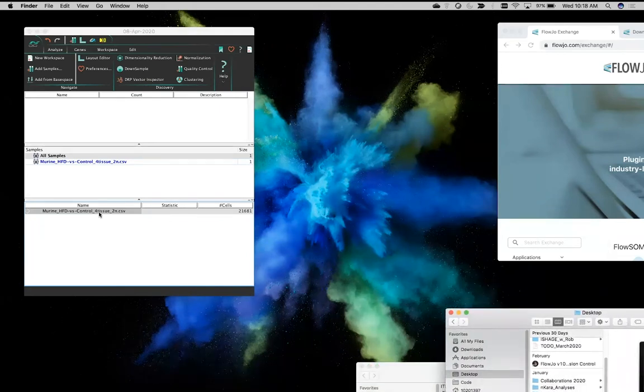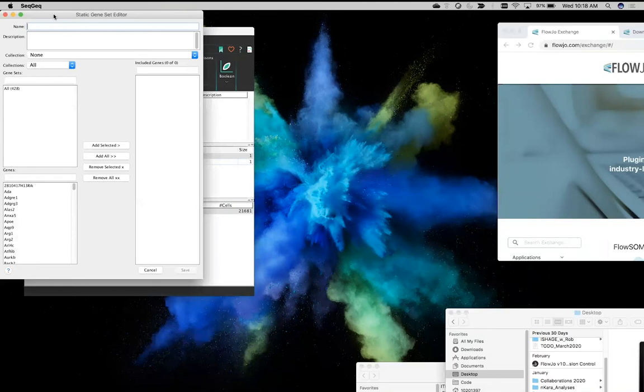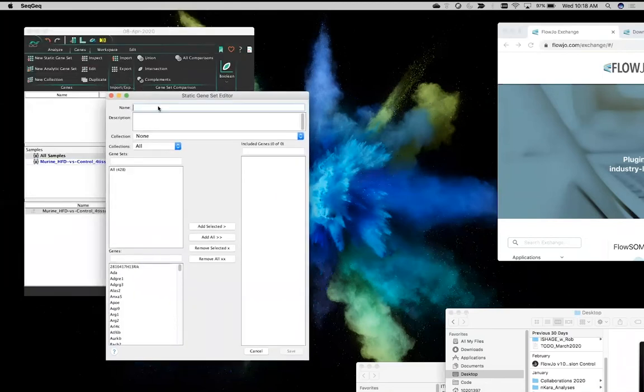Now that I've got the data loaded here, I want to illustrate what parameters are present in the data. To do that, I can create a new static gene set, and that's available in the genes tab of the workspace. The first gene set I want to create is going to be our abseq parameters, where I can just filter for ab.